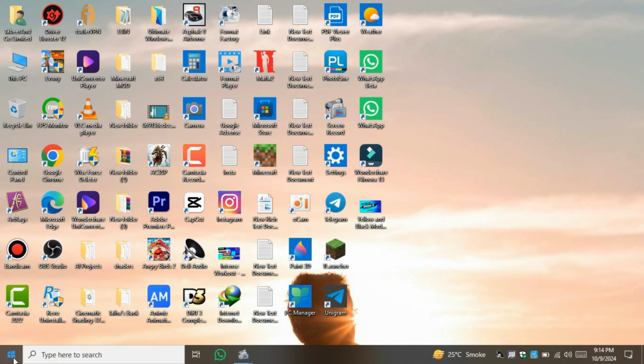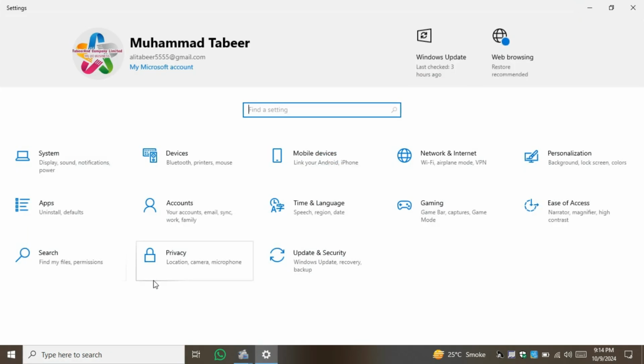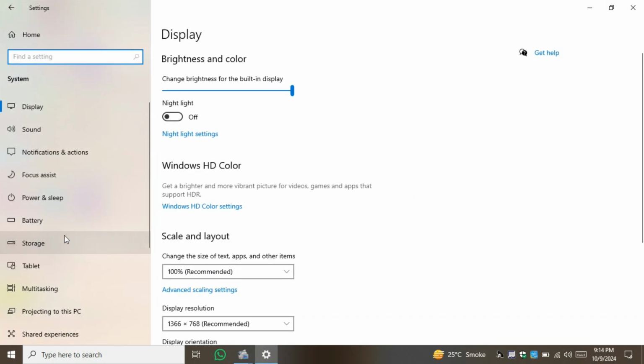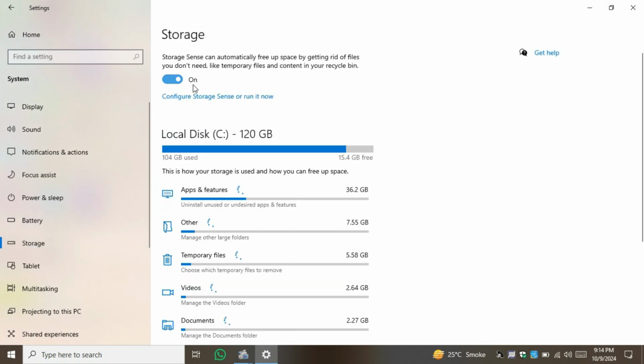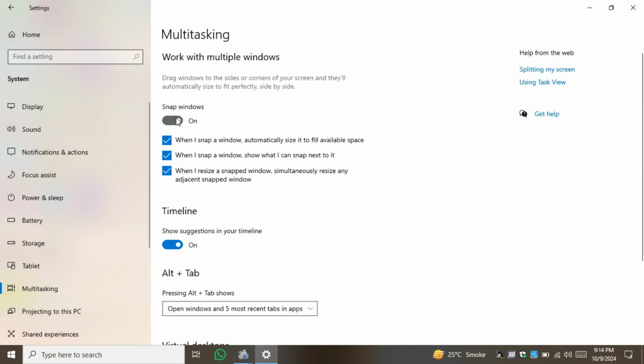Now go to PC settings. Click on System. Then Storage. Make sure that Storage Sense is turned on. Then click on Multitasking and disable it.